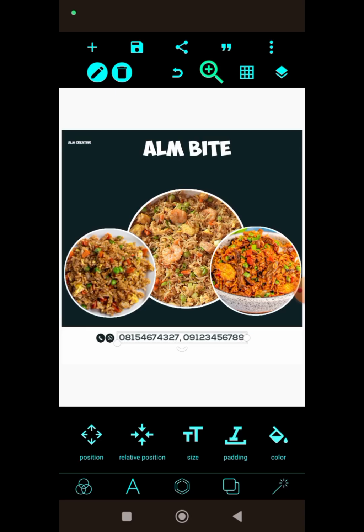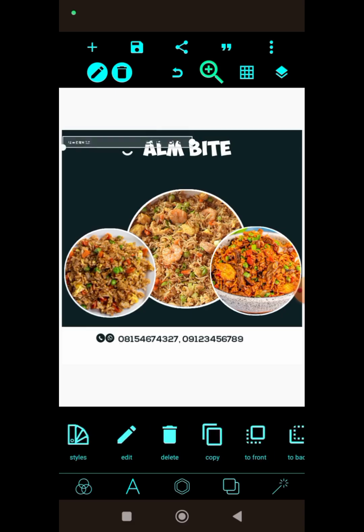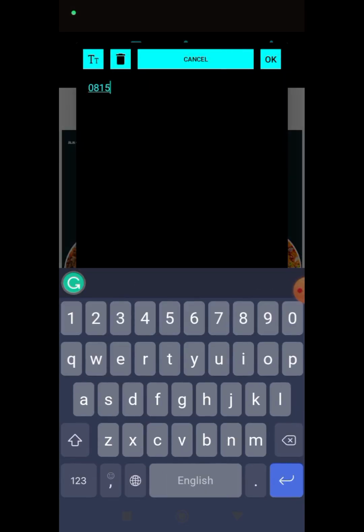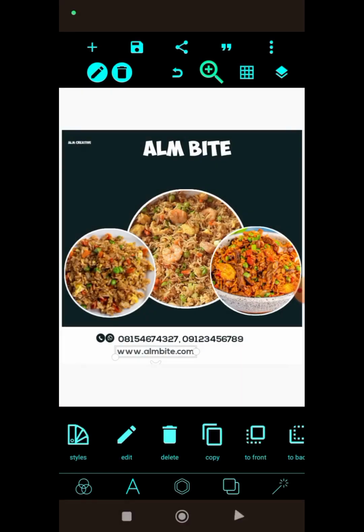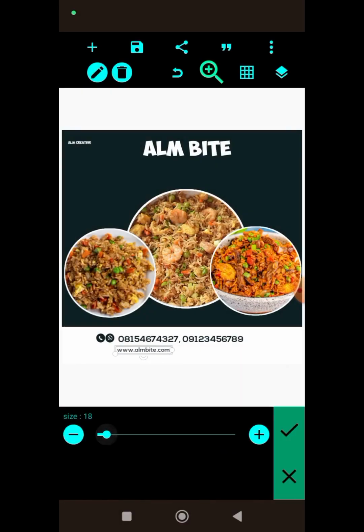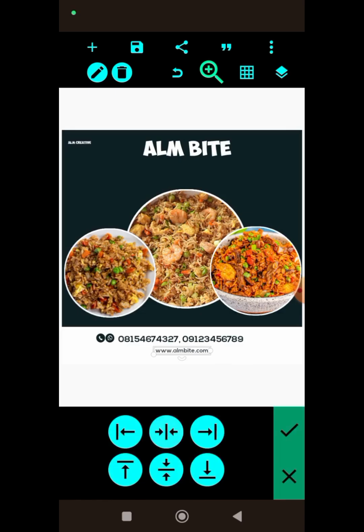Then I can now copy this, move it a little bit. Then I will now copy it. Then I can now write www.almbyte.com. So let's assume I want to place my web something. Then let me decrease the size a little bit. Then bring it down a little bit. Then position it to the center.